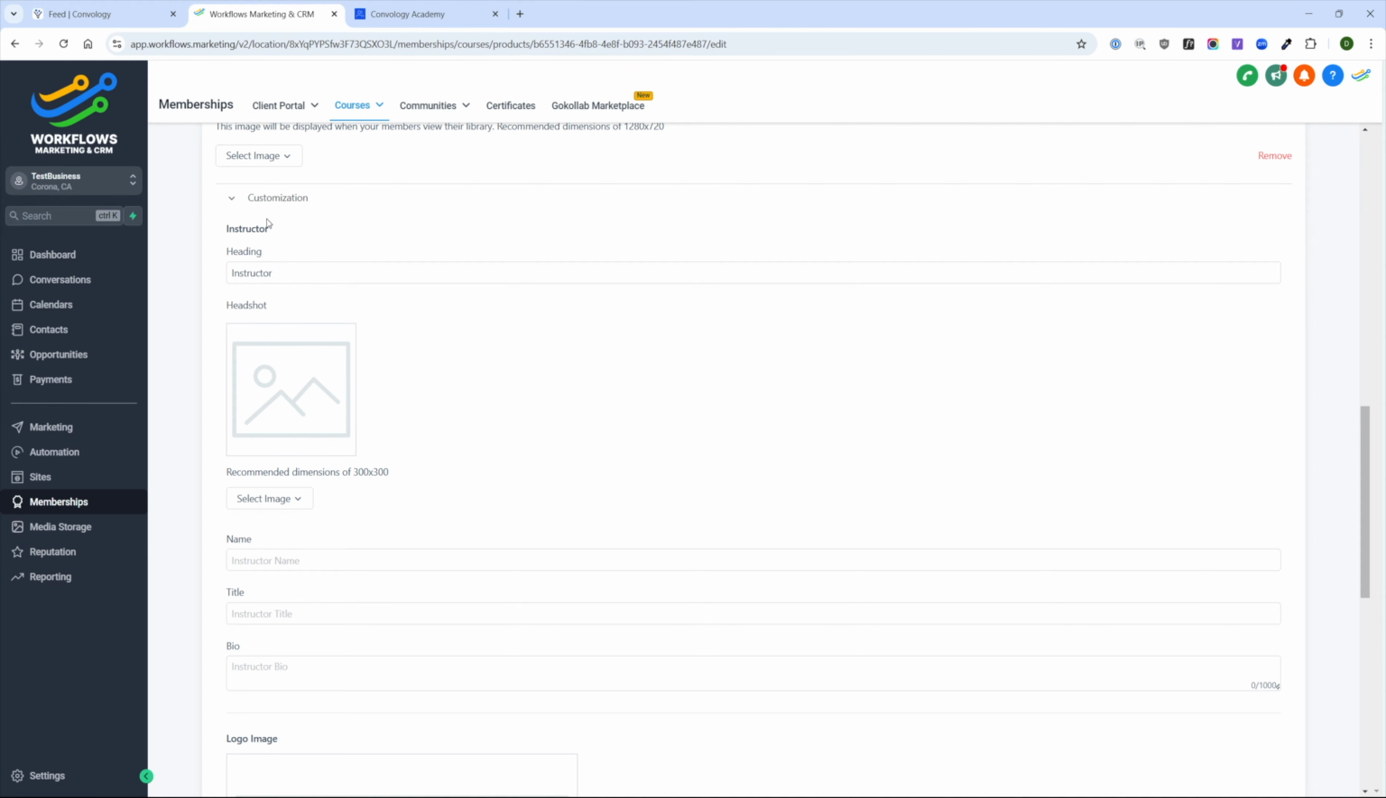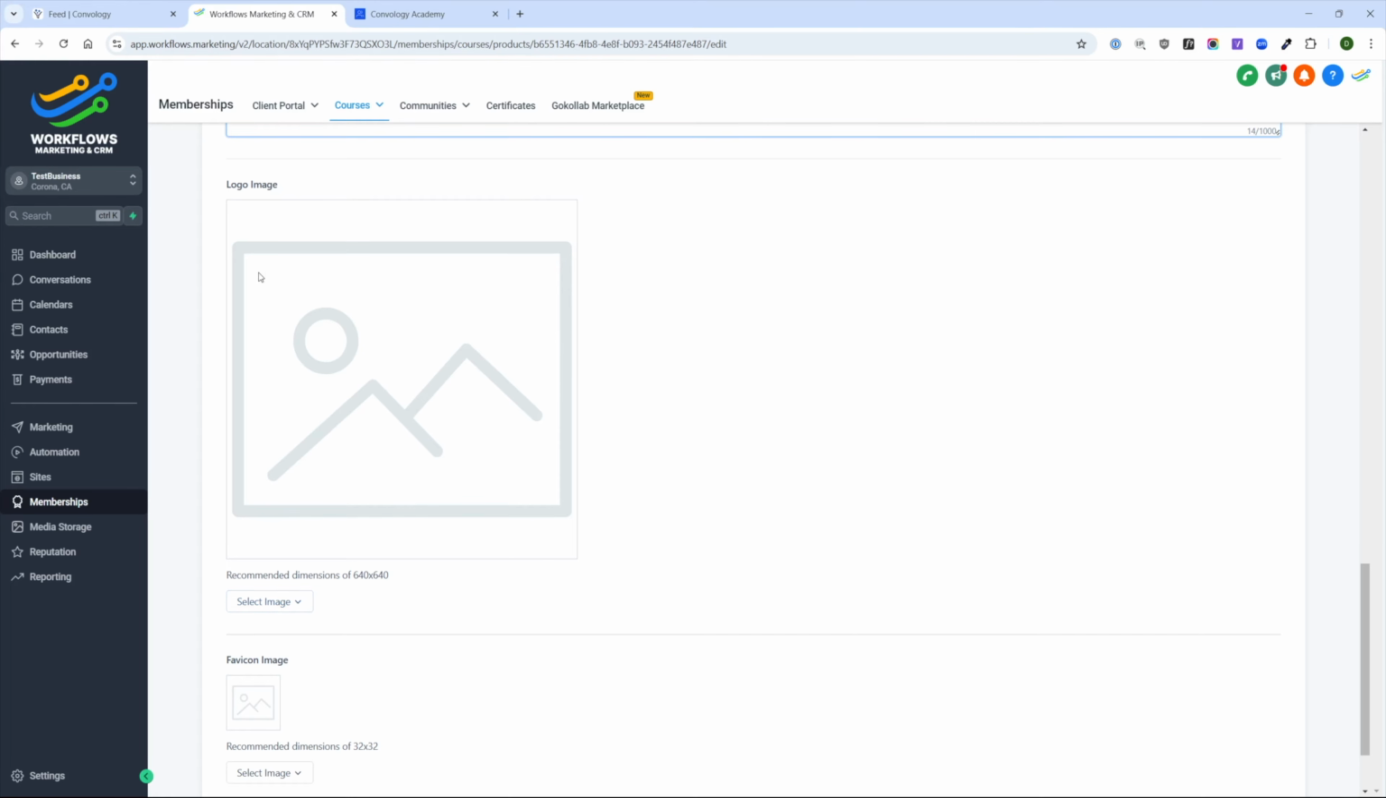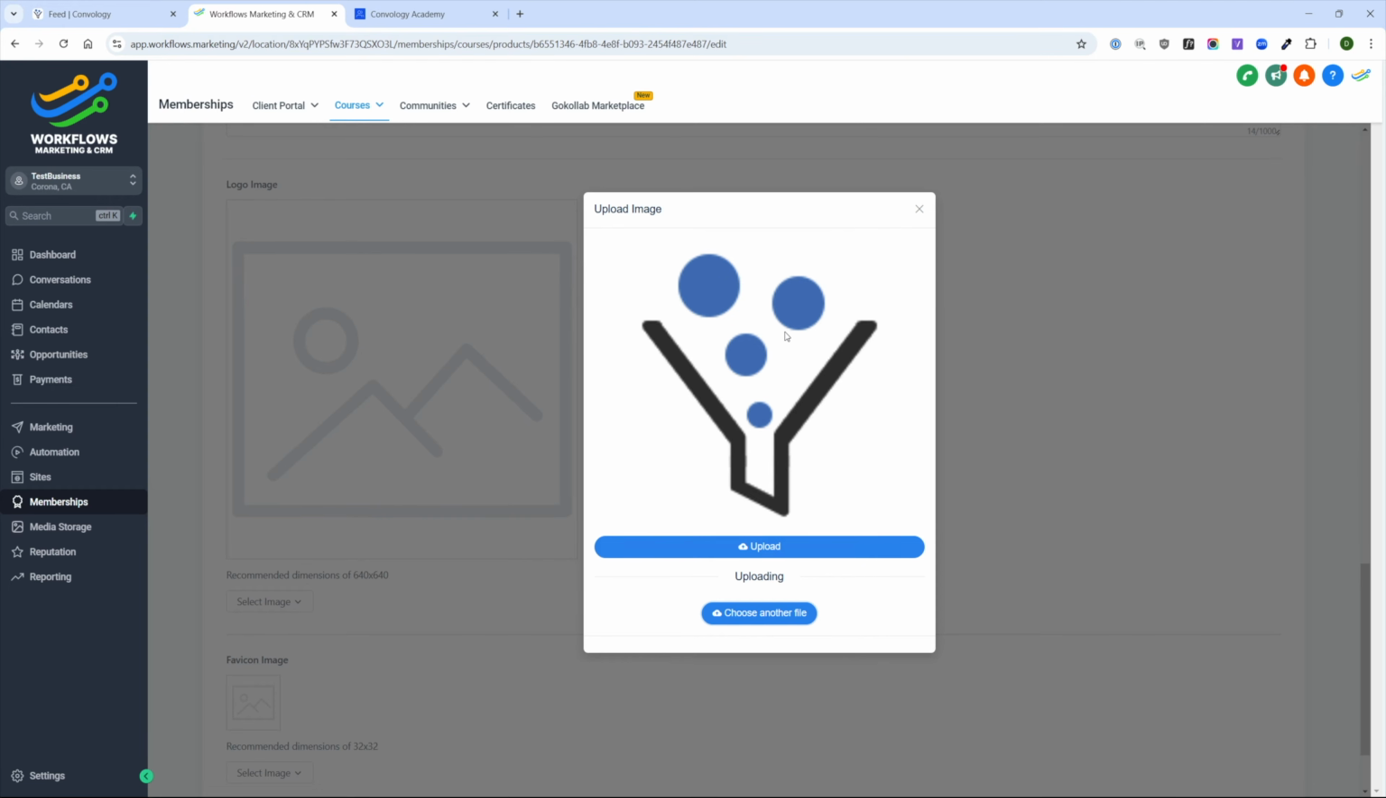So now we can choose some customization for the instructor. Let's say you didn't want to call yourself an instructor. You could say taught by or whatever. We'll leave it instructor. And then I could upload an image for my avatar, so to speak. This one needs to be a square. So whatever size you choose to upload.